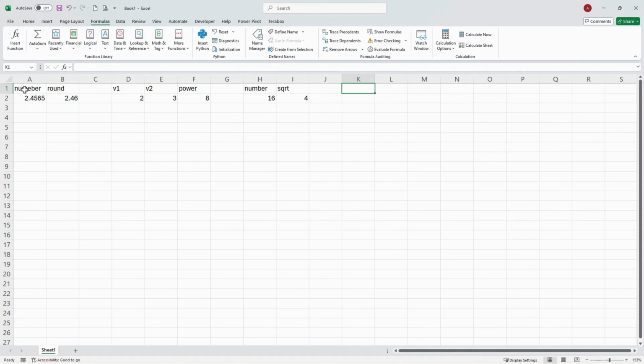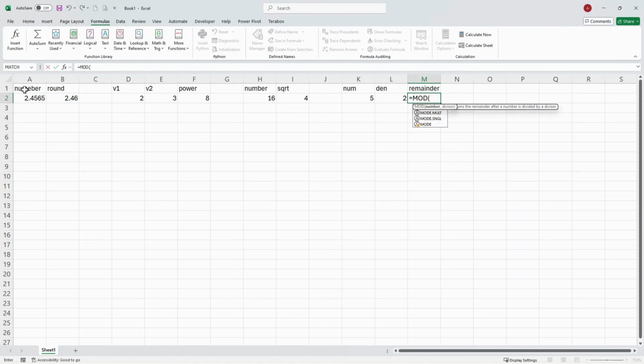Talking about the fourth function, we can get the remainder of a number. Let's suppose I have a numerator and a denominator. The numerator is 5 and the denominator is 2. If I want to calculate the remainder, that will be the MOD function, in which the number will be 5 and the divisor will be 2, which will give the remainder as 1.